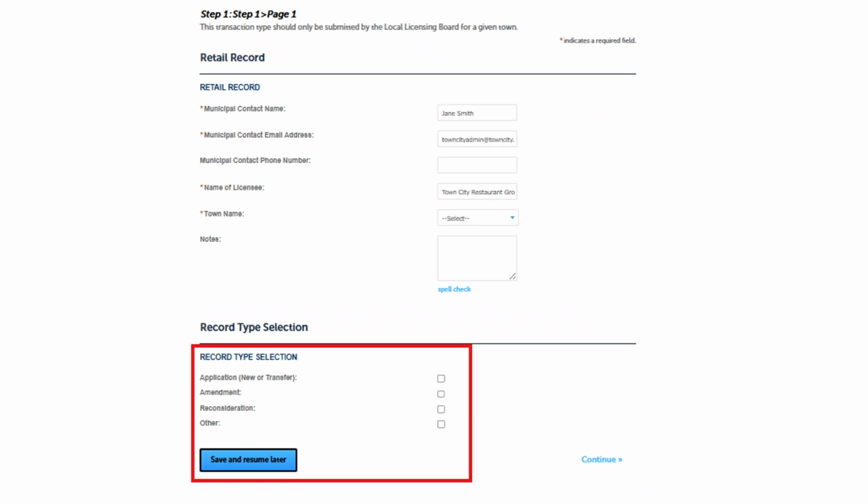Select the type of retail record that is being submitted. If you're submitting a new or a transfer application, select Application, New or Transfer. If you are submitting an amendment application, select Amendment. If you are submitting an application for reconsideration, select Reconsideration. If none of those apply to the retail record that you're submitting, such as special one-day permit approvals, click Other.